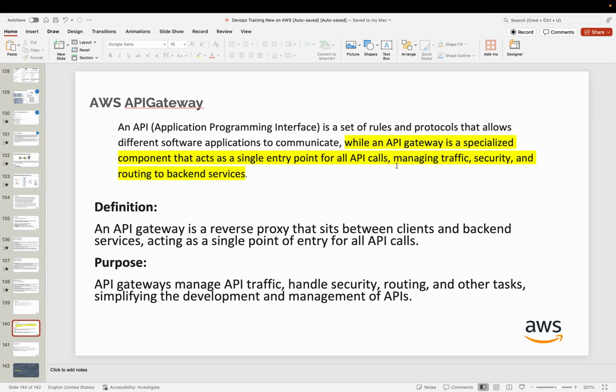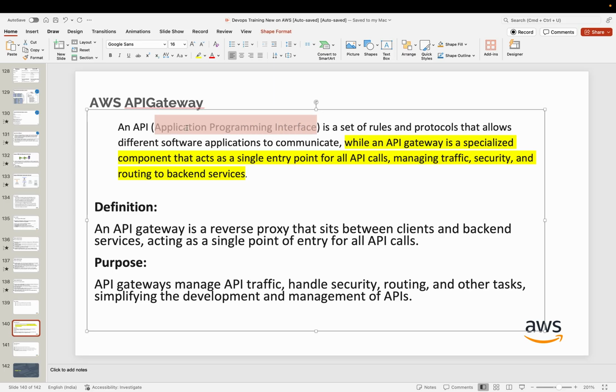For that, let me go to the PPT once again, and here we do have the theory part. In this API Gateway section, we will first understand the definition, purpose and the key benefits of the API Gateway. You might have heard about the term API, correct? Application Programming Interface. That's the full form for API. It is a set of rules and protocols that allow different software applications to communicate, correct?